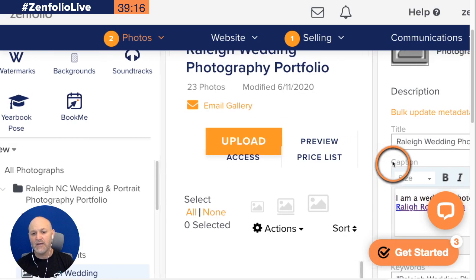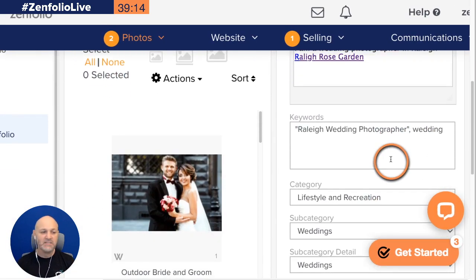So what I recommend doing, and if you're just getting started, this is what I would recommend that you do: think of three keywords and three keyword phrases that you could apply to each of your portfolio galleries that you have set up.